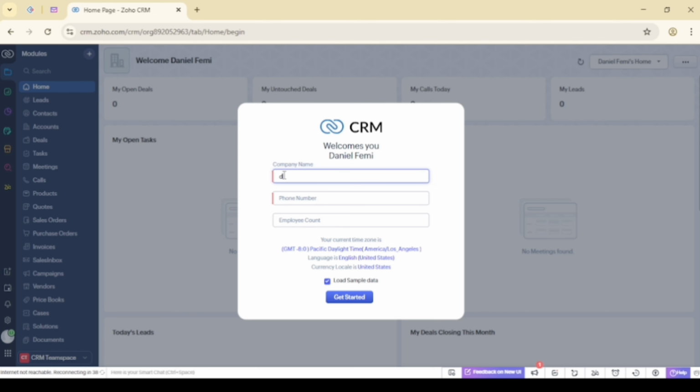So my company name is Dreaded Consulting, and my phone number is +234, 8. And for my employee count, let's say in my current organization, we are between 10 to 50 team members. So let's just say 50.